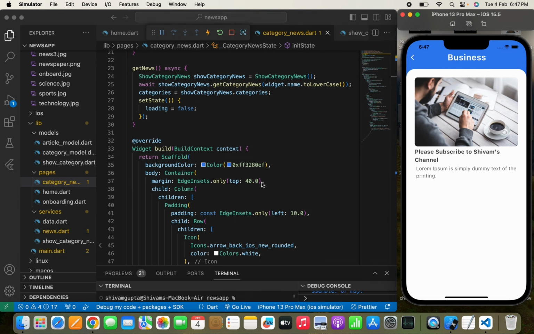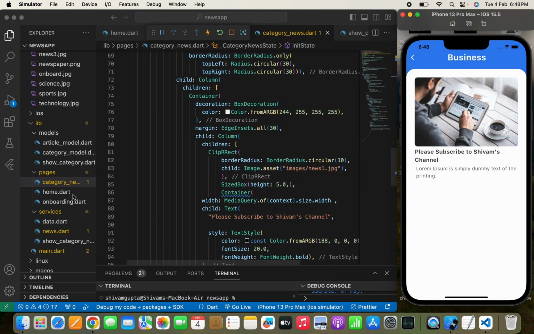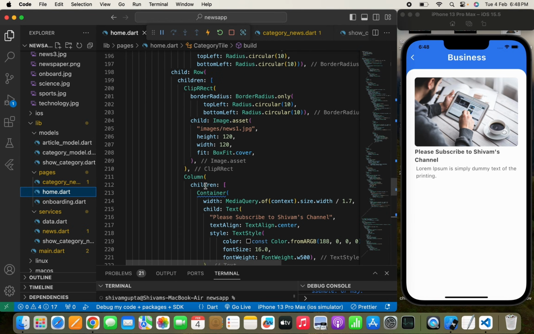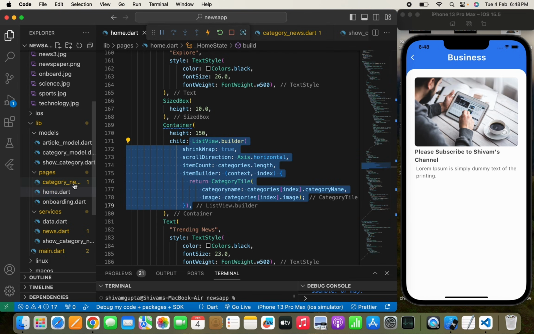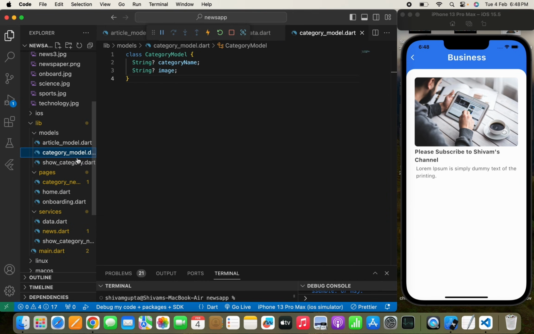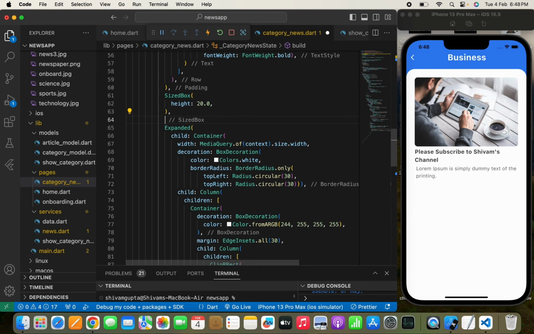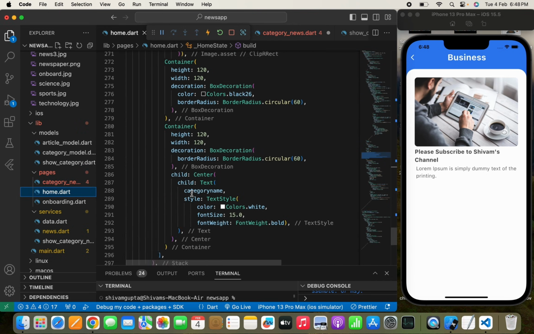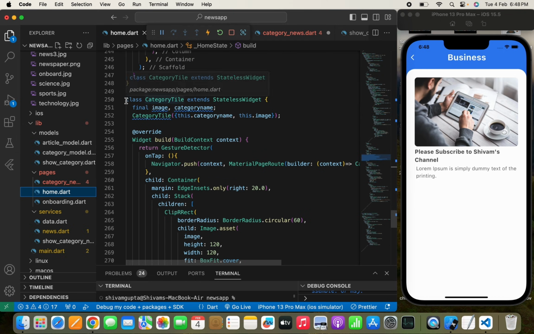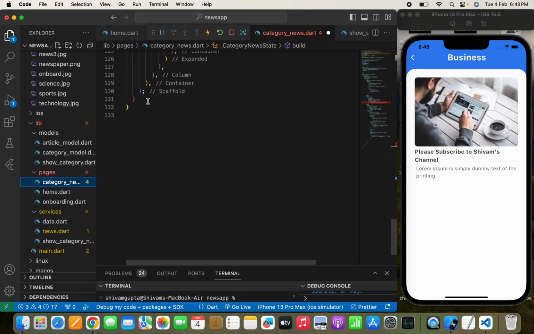Here I click on business, and we'll move to the business page, where we are going to show all the news related to business. So again we need a ListView.builder. For that, I will copy the ListView.builder from here and paste it over here. Then I'll move to the home page and copy this category tile again from here, and paste it over here.